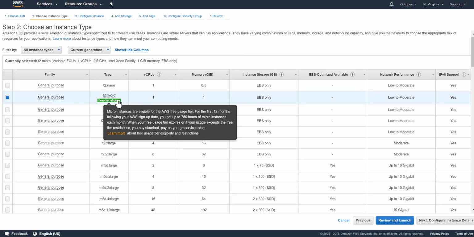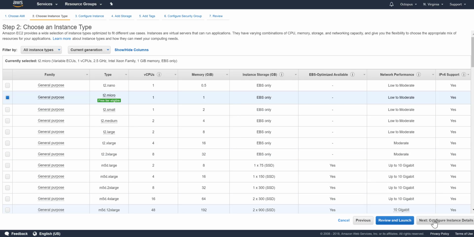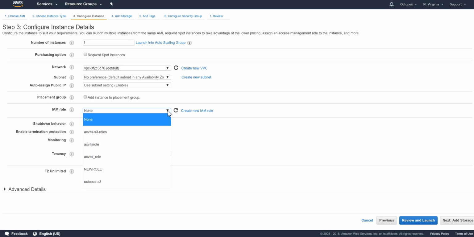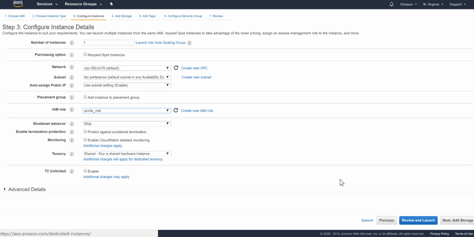You can start with a lower configuration and switch to higher configuration based on the business need without a system outage. If the usage is more towards reading, choose a higher memory instance type. Follow the selection seen in the video. You should have created an IAM role from the previous video. Choose the role ACVITS_role. Click Next to add storage.